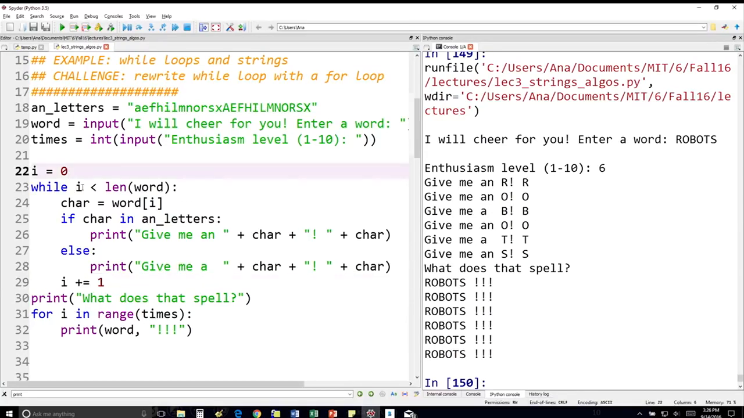So it's going to start at 0, and it's just basically going to go through index i equal to 0, 1, 2, 3, 4, which is going to go all the way to the end of the word, whatever the user typed in, in this case, robots. It's going to get the character at that position, right? Word at position i is going to be a character.